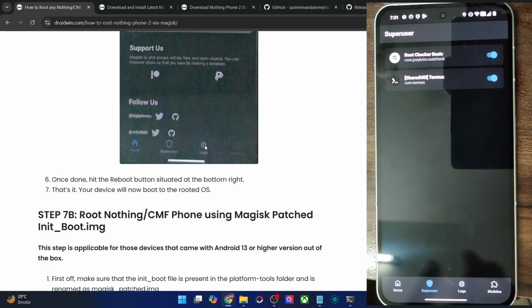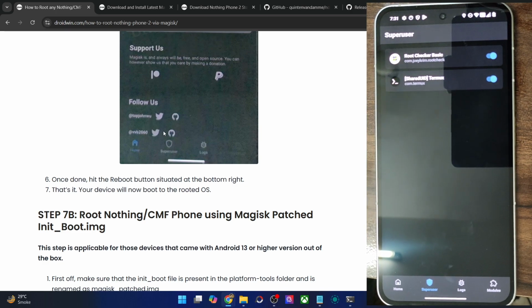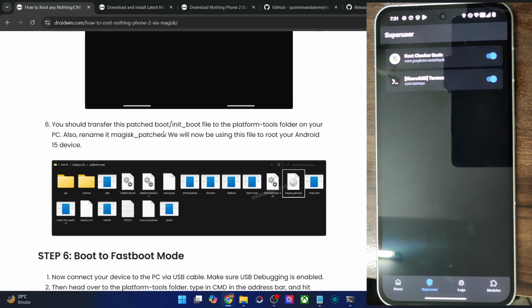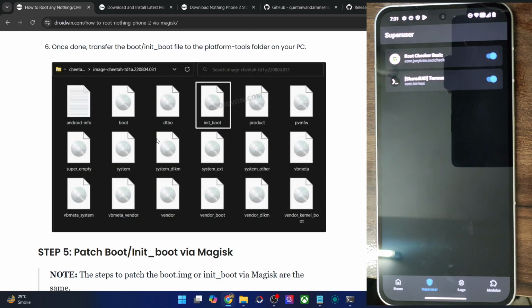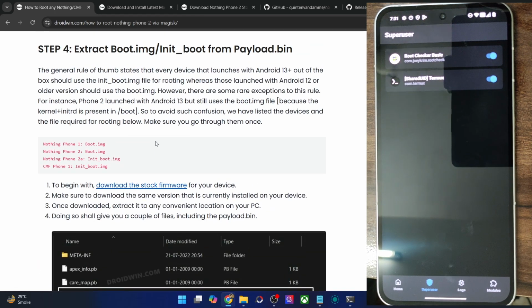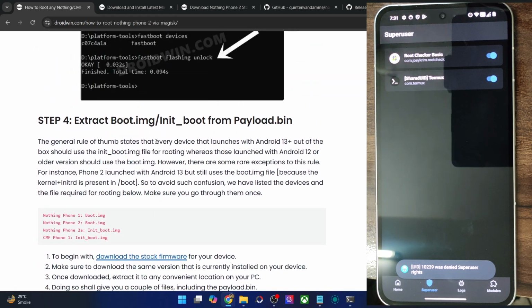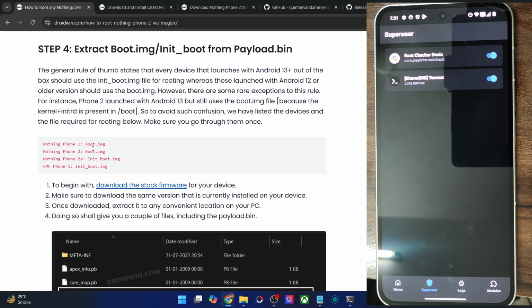So these were the steps to root any Nothing and CMF phone via Magisk. The only thing to keep in mind is that if your phone came with Android 12 or an older version, use the boot.img file. If it came with Android 13 or a higher version, you have to use the initboot file, with the Nothing Phone 2 being the sole exception. And we will keep on adding more phones in this list, so make sure to verify this list at regular intervals.